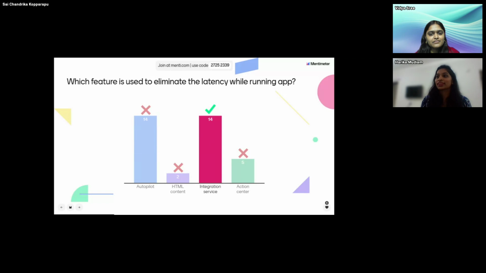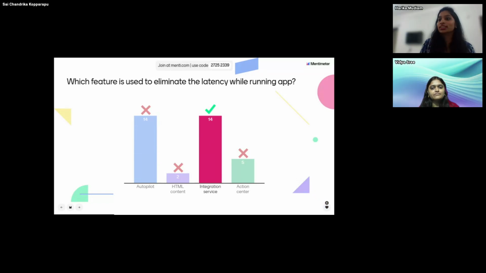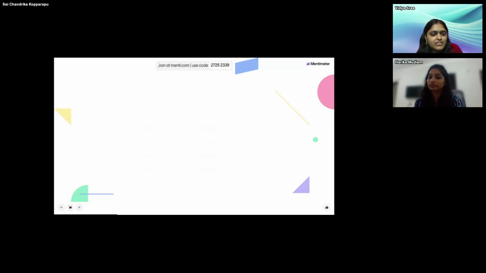Harika, would you like to explain? Yes, as we have just spoken about integration services, in order to eliminate the latency, you don't have to call a process. You just do the submit button and you get the answer immediately. I think most of you have got it right, the concept of integration services used in the apps. But people who didn't get it right, I think they were looking at autopilot. Maybe it's correct, but not during running the app. So we are eliminating that latency by using the integration services only. Thank you, Harika. Next question.